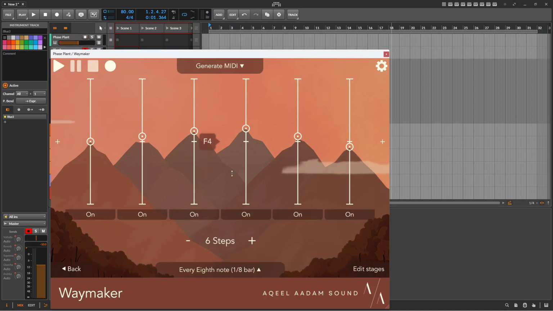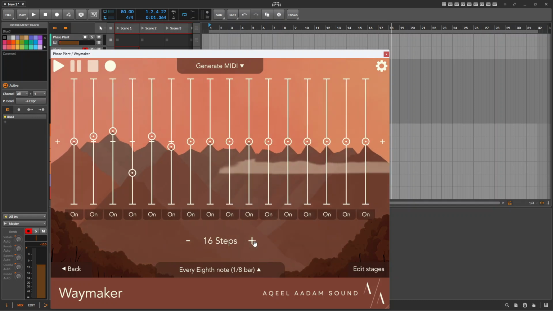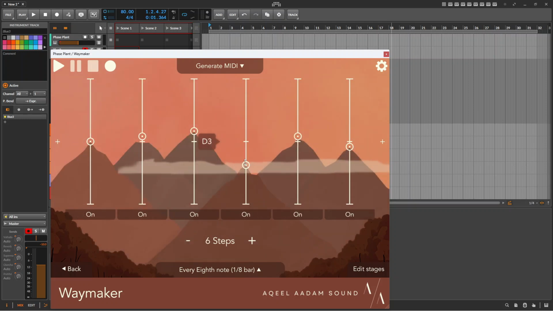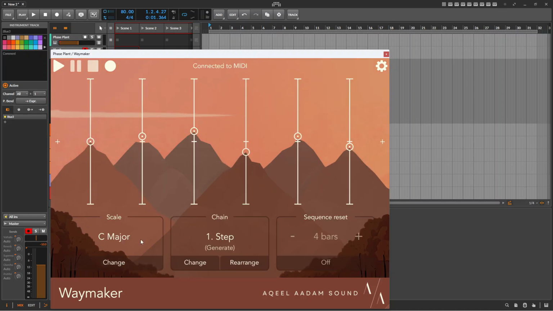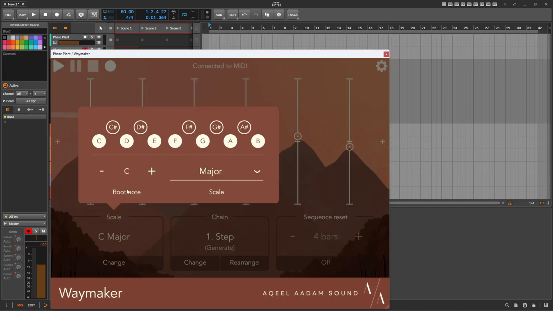So if we start looking at the step sequencer, by clicking in the central section, you'll see that we can have up to 16 steps. The pitch is entered via the sliders, and for a rest, notes can be switched off individually. Selecting the Edit Stages tab will let us adjust the velocity and gate length of each note. If I select the Back tab, you'll see that it's also possible to set the scale of the sequence.